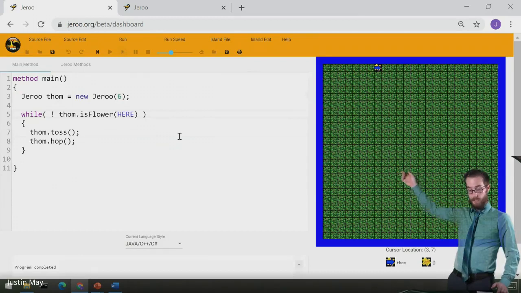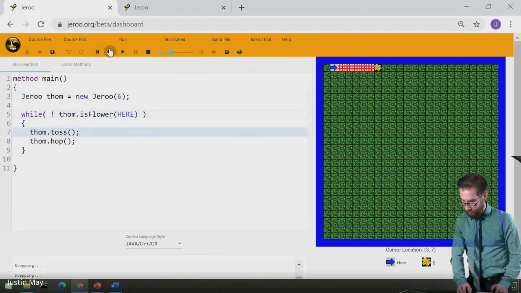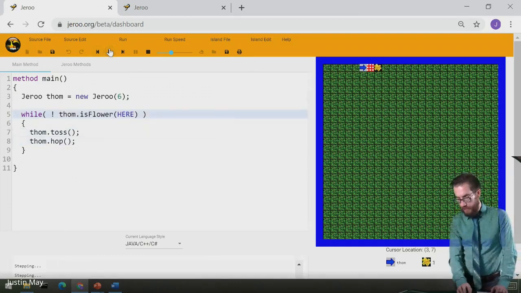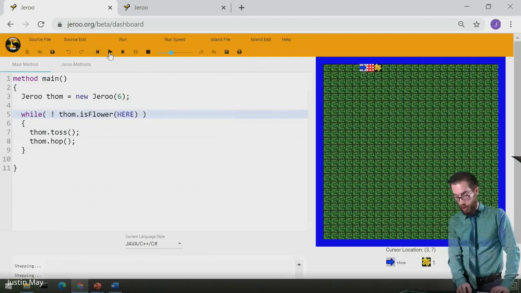And so he ends up in this last step. Let me rewind that and do that a little slower. He's doing all this stuff. He's in the while loop. So we check, is Tom standing on a flower? No. Is he not standing on a flower? Yes. Tom is not standing on a flower. So he tosses and he hops.